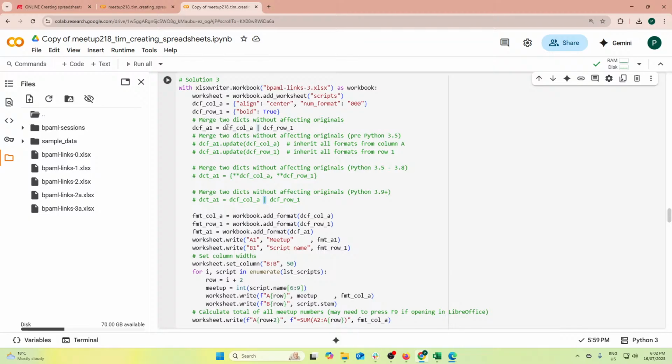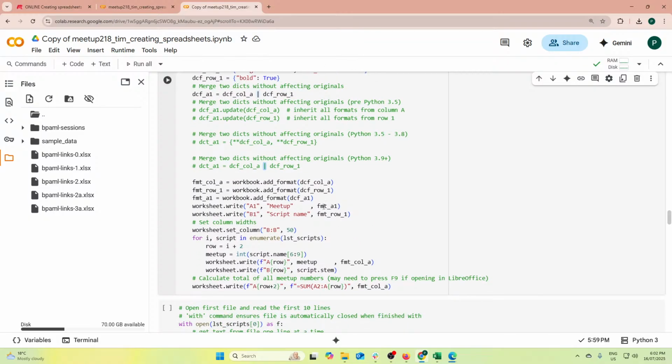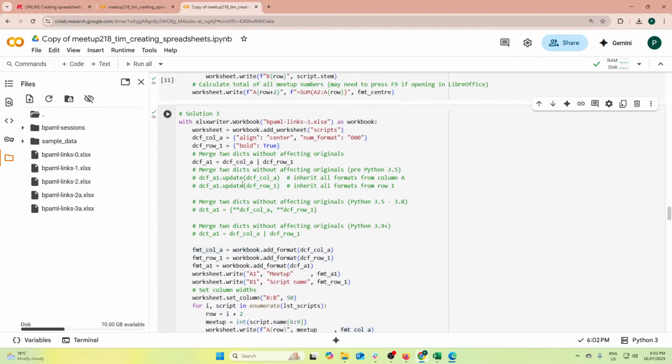So we've created those, we've merged them, and that's created 3 dictionaries. Now we create 3 formats that all get added to our workbook, and then we can use those formats in our write commands. In cell A1 we use format A1, for everything else in row 1 we use format row 1, and for everything else in column A we use format column A, including the total at the end. So let's run that, and that's creating number 3, which is there.